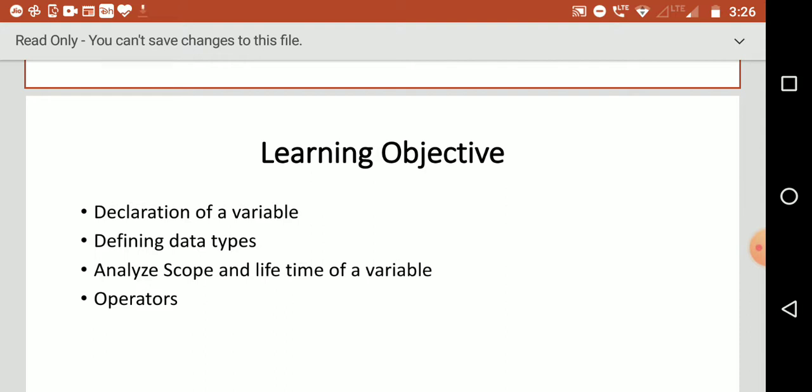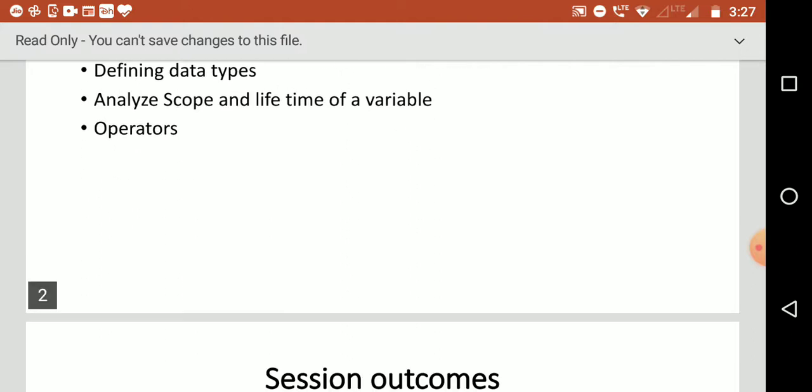We will be learning about the variable concept, how to declare a variable, the different data types available in VB, and we'll also learn about the scope of a variable. That means to what extent a variable can be used in a program, and the different types of operators in VB. These are the objectives of today's session.